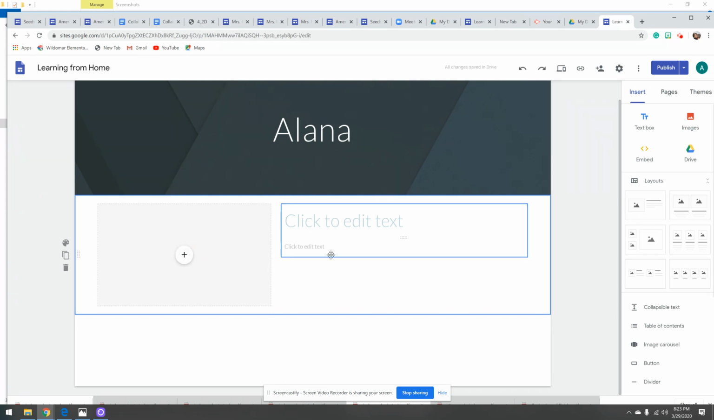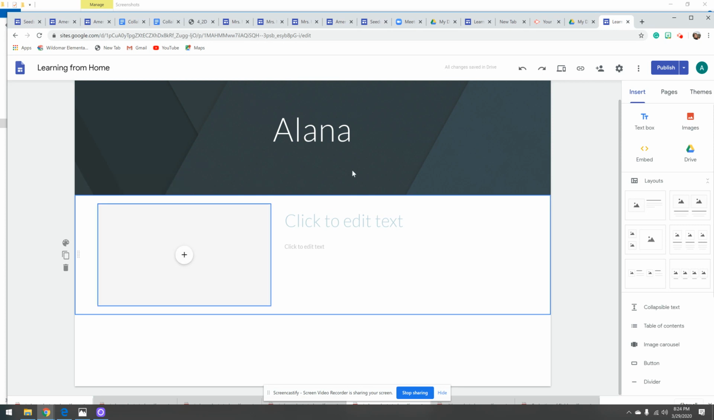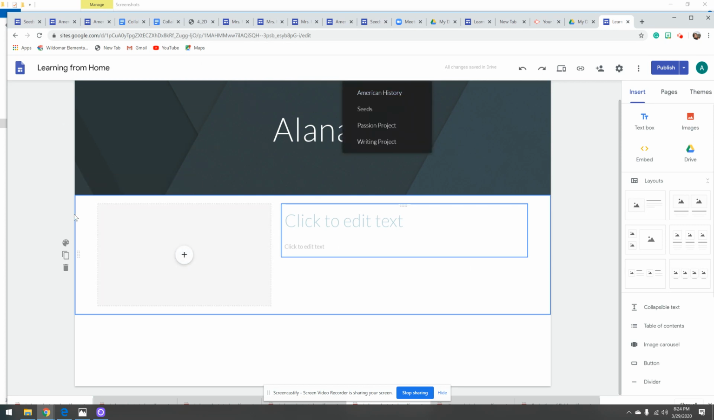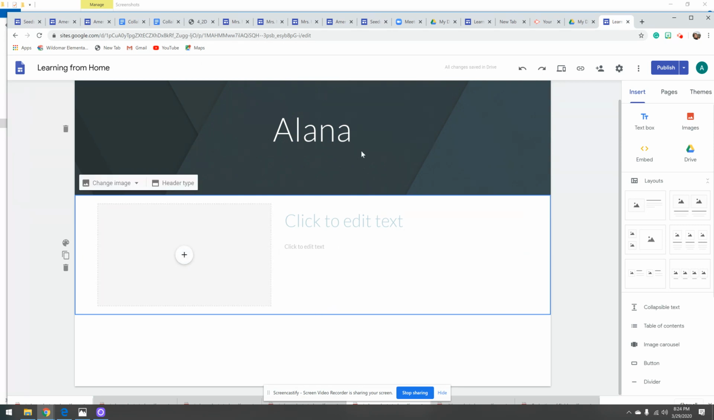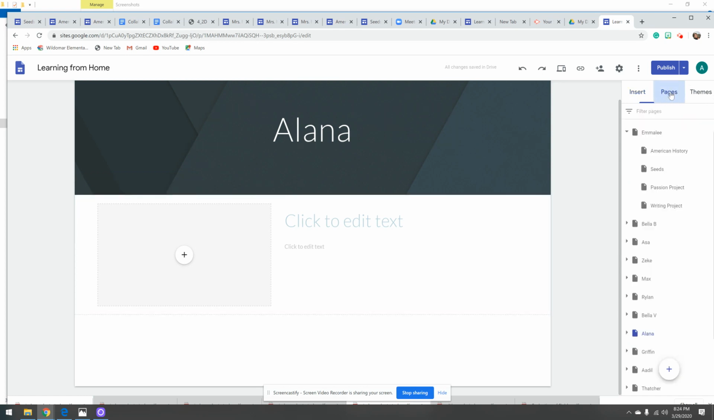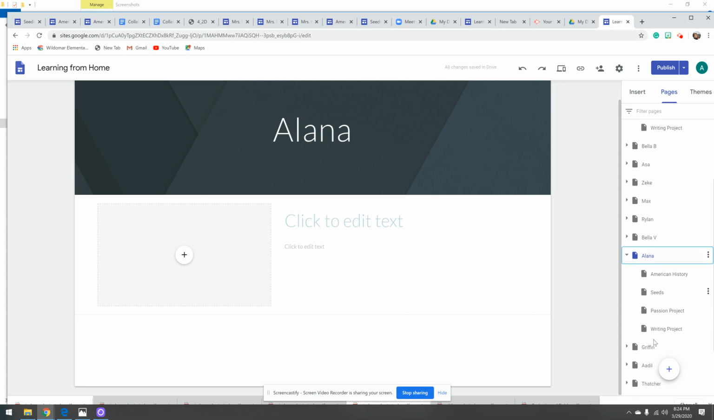I bet she puts that, I think his name's Mendez, a guy that she thinks is a great singer. So she could put stuff here for that. And then if she wants to get to her sub pages, she's going to click over here on pages and she's going to see here's her name. Click this arrow and it's going to show all of her sub pages right there.